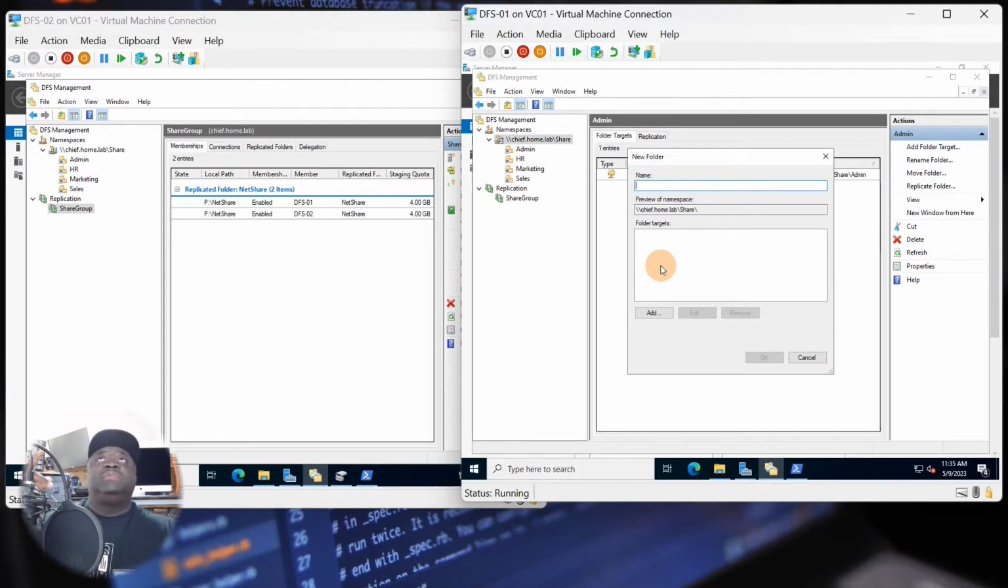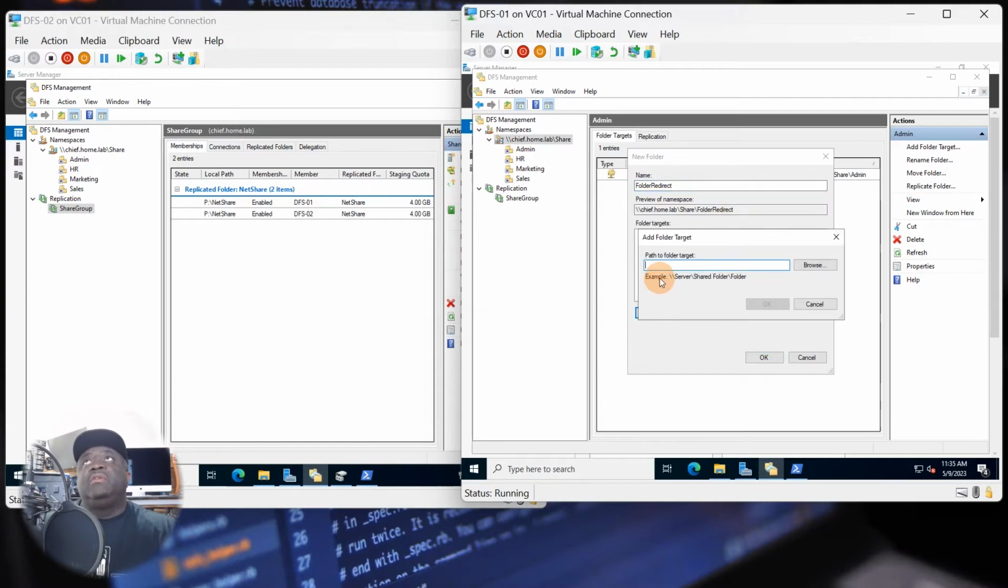So this is a namespace. I want to add this folder as well to it. So I'm going to call this folder redirect, right, which is fine. And as you can see, this will be the location that I can use for that folder. Then I'm going to go ahead and click add.